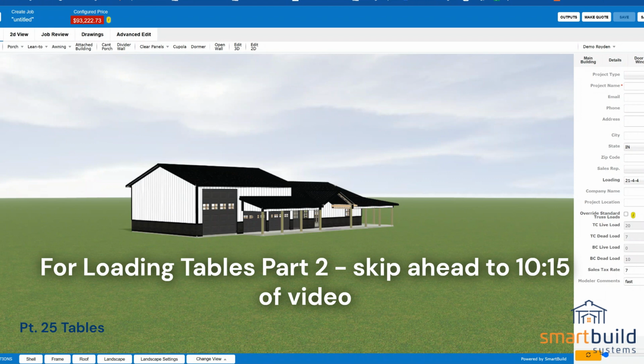We are in part 25, and this is going to be a two-part video. First, we'll be focusing on span tables, the first half, and then the second half, a new feature that we've added more recently, the loading tables.